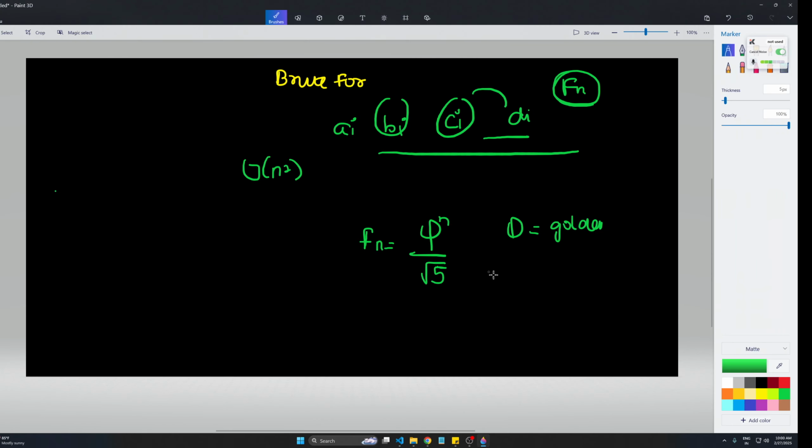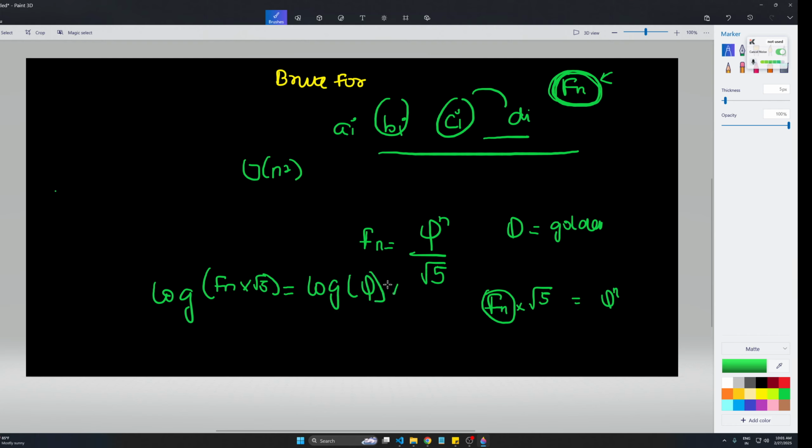So why I'm showing you this is the possibility of Fn to exist, because we will keep on extending till we reach the nth value of the Fibonacci series. So this will become phi to the power n. And when we take a log on both sides, this will become log of Fn into root 5 equals n times log phi. And we are interested in finding n.